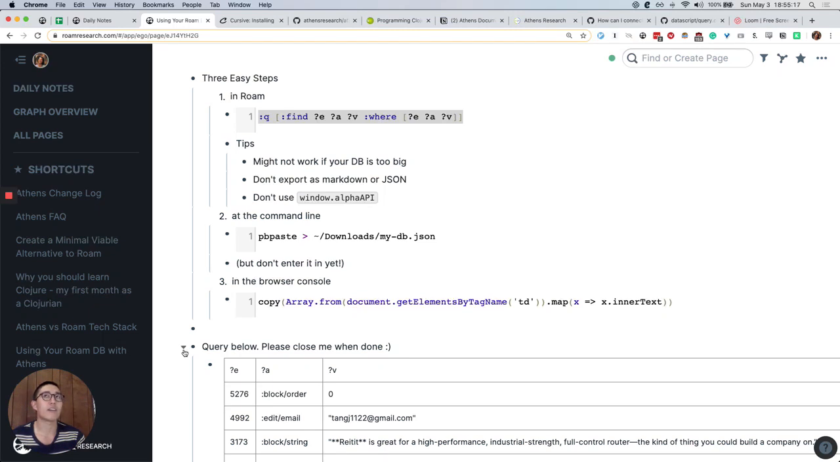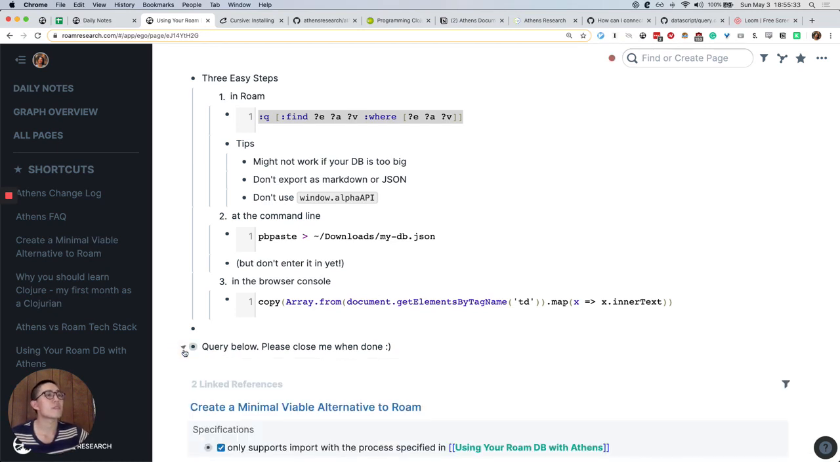And not all of the DataScript API is actually exposed to you. So you will not have full control and power, as you would if you were running from an IDE. Now, that's why you would want to do this directly from an IDE.